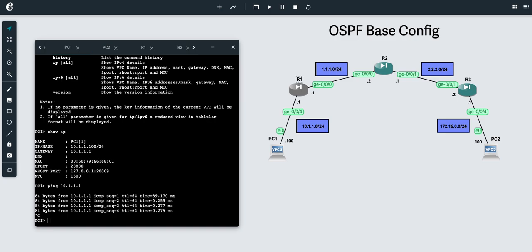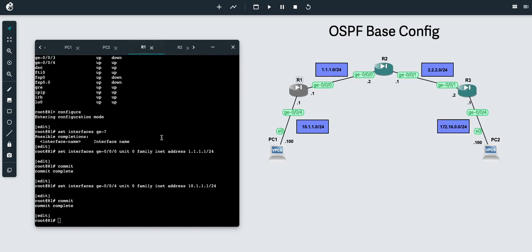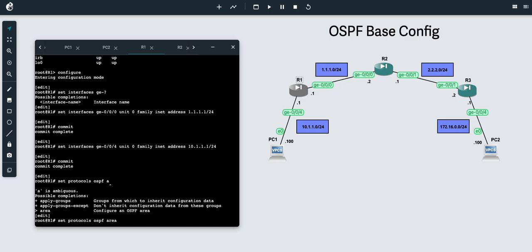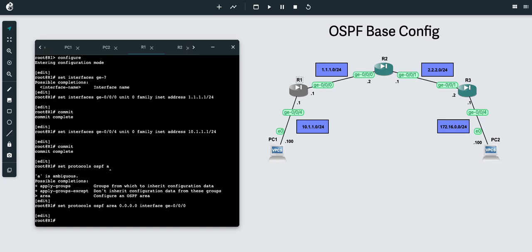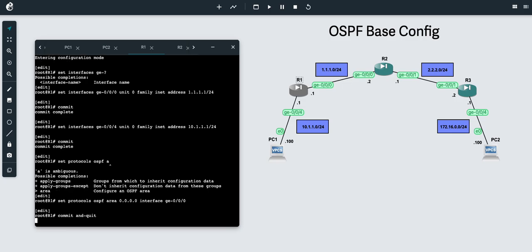So let's go ahead and do that. Let's go back to R1 and we're going to say set protocols ospf area 0 interface, and we're going to put this on ge-0/0/0, and then commit and quit.